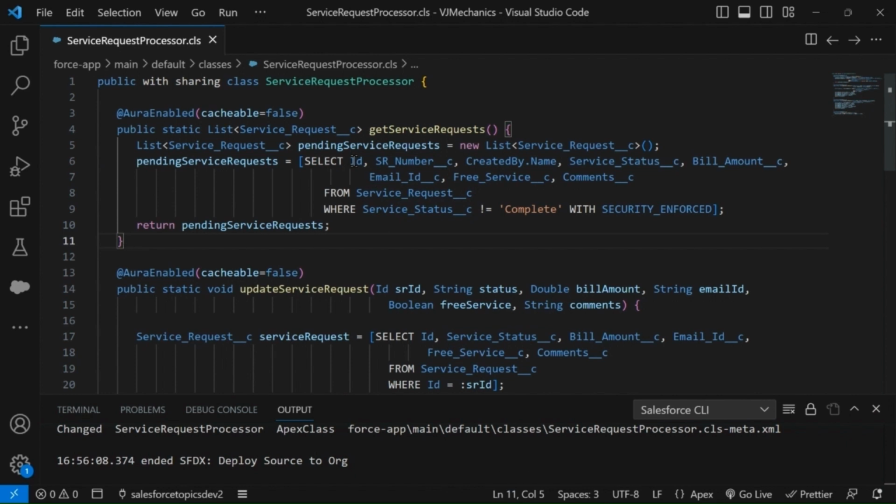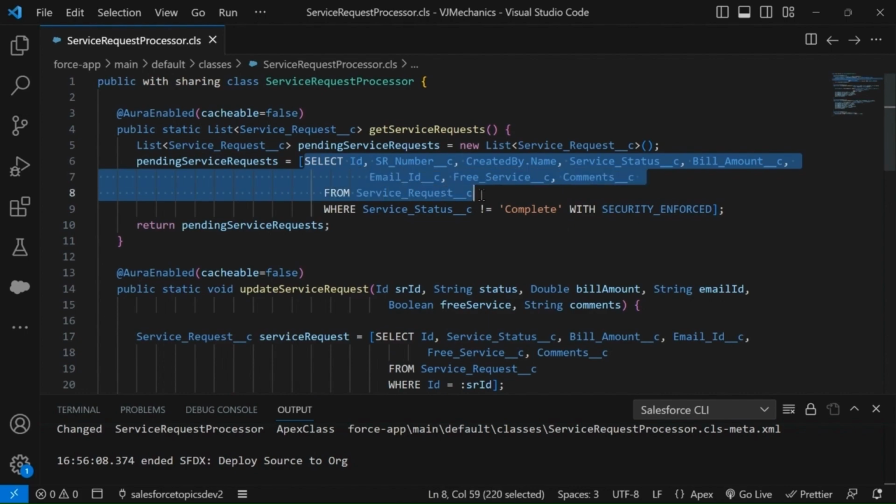For example, let's assume user has access to all the fields and object, but he does not have access to the field that is mentioned in the where condition, that is status field. In this case, though we have used with security enforced keyword on this SOQL, it gets executed without giving any error, because this with security enforced applies to only select and from clauses.